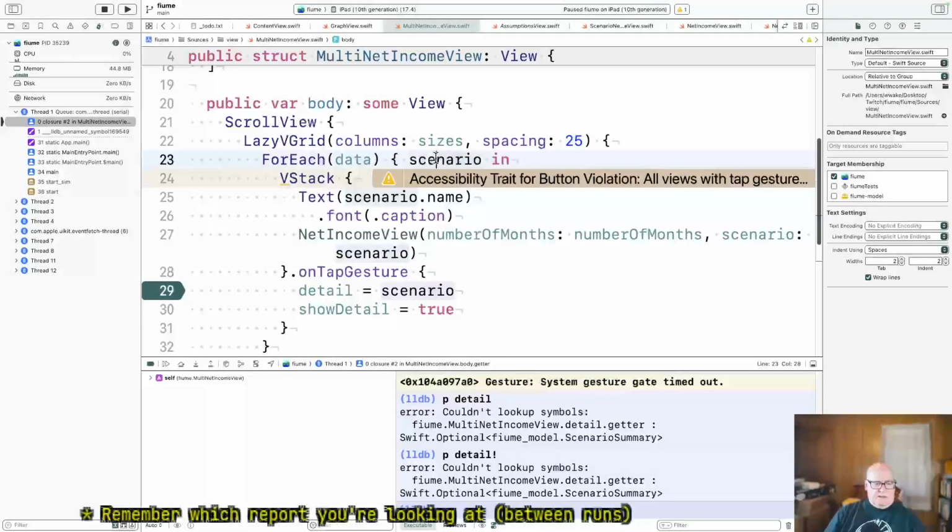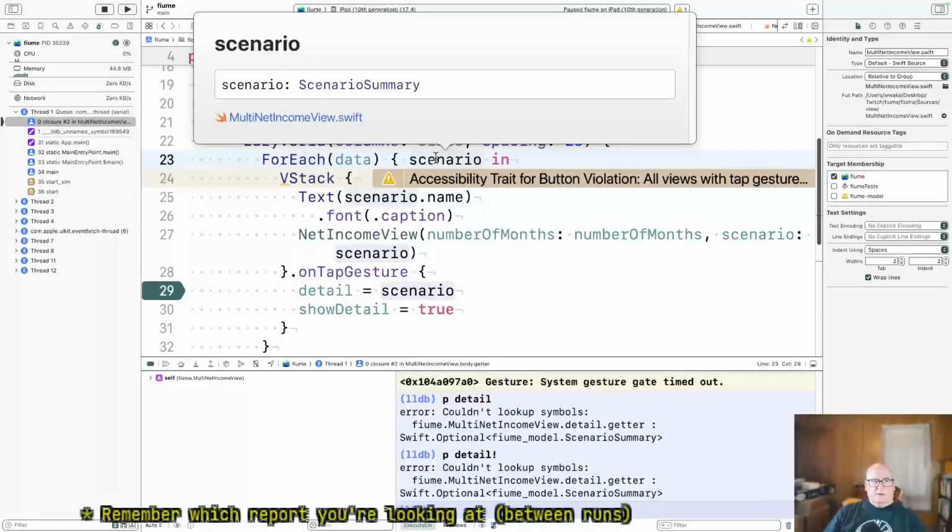Scenario is the scenario summary data for the particular thumbnail view there. I wonder if I just can't capture that, but I'm capturing show details, so why would the one be acceptable?